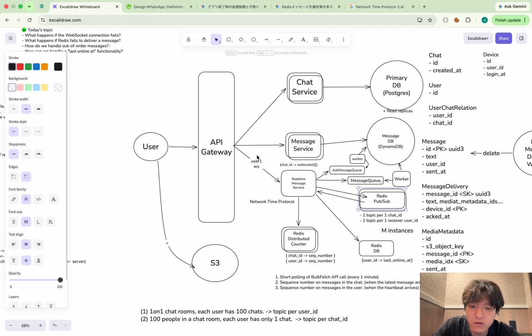And let's say user one becomes offline. This can be noticed with the heartbeat check, or user one terminates the connection. So in that case, this real-time message service server observes the network termination, and in the same way, it is propagated to the other clients, and the client should delete the online presence.